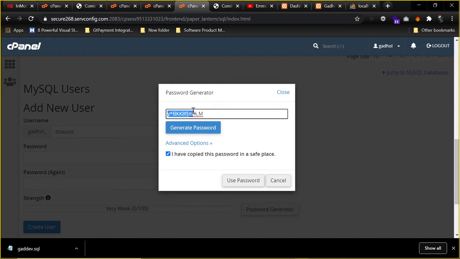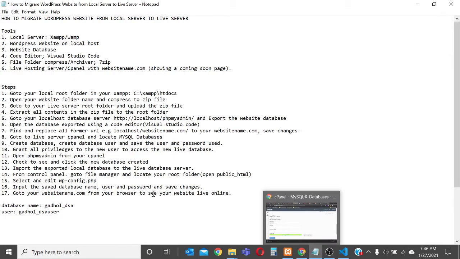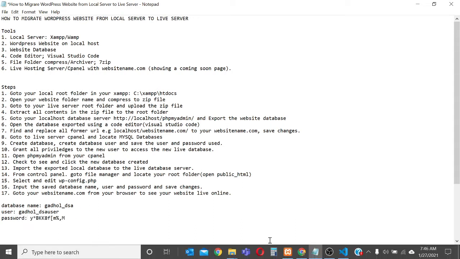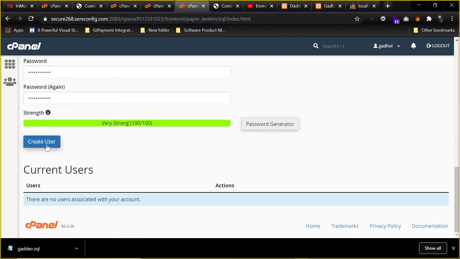Then you copy the password. Then you are sure you have copied the password before you ask it to use the password. Once you do that, you can now save your password here. So we'll proceed with this and create user.